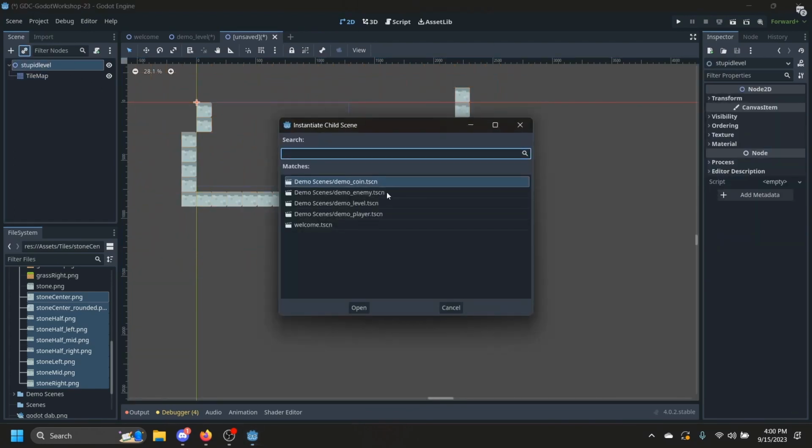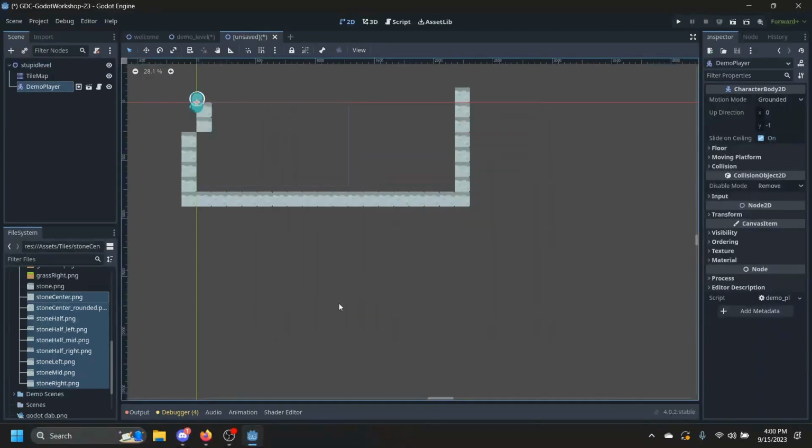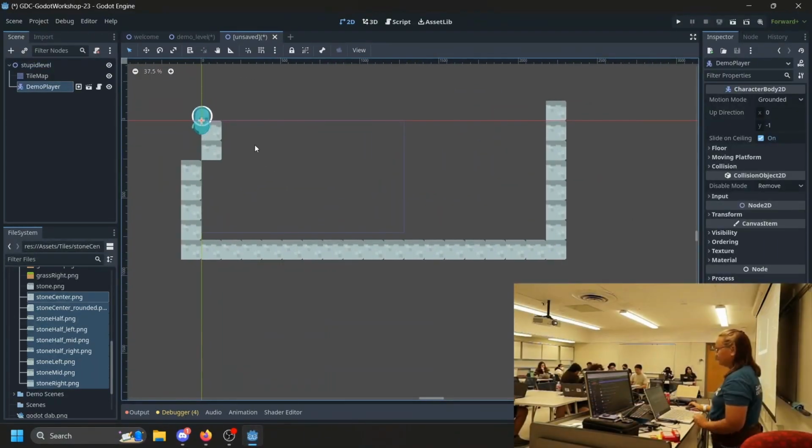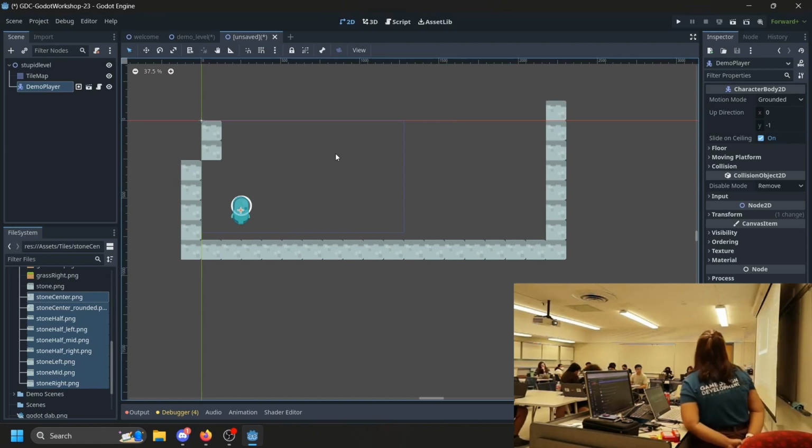So I'm going to go ahead and create an instance of our player. I'm instancing the player similar to how you would instance a prefab in Unity. I'm going to put him right here. What do we expect to happen when I play this scene? Does anyone know?